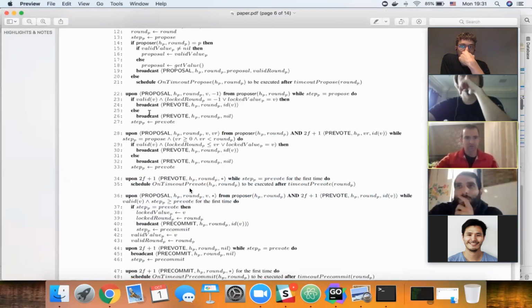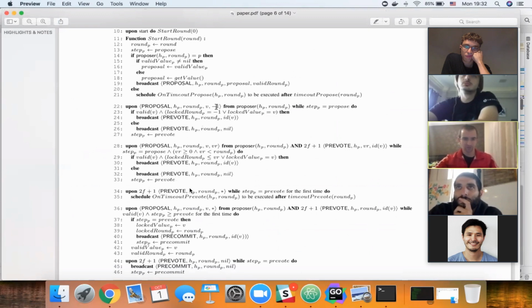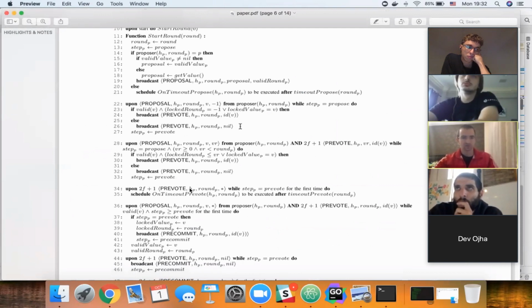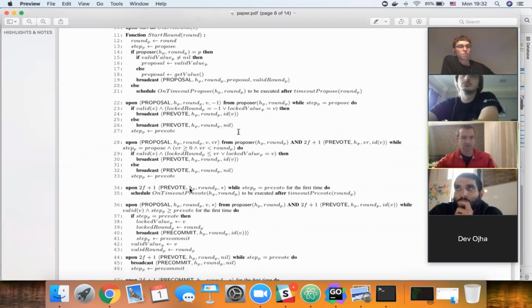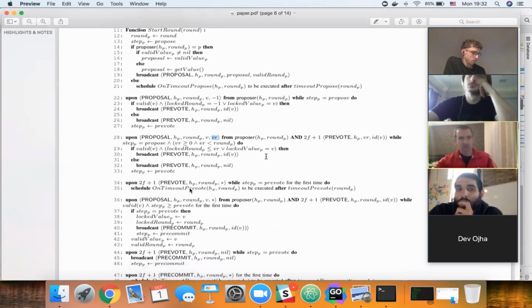We can see here, for example, that if we got a proposal message and the proposal message has -1 in the proof of locking field, and it's a proposal for some value v, and we are in the propose step, we can immediately act upon it and broadcast a pre-vote message. The other option is where the valid round, the proof of locking valid round, is greater than -1. Then we need a proof that this really was a locked value. So we need 2f+1 pre-votes, and then we can pre-vote.